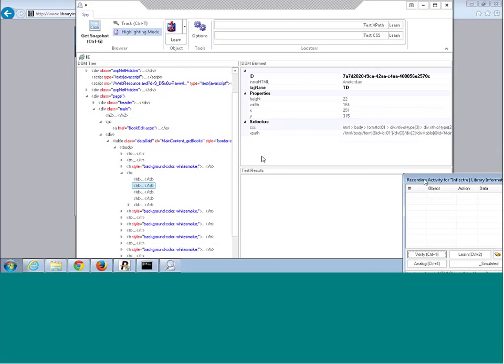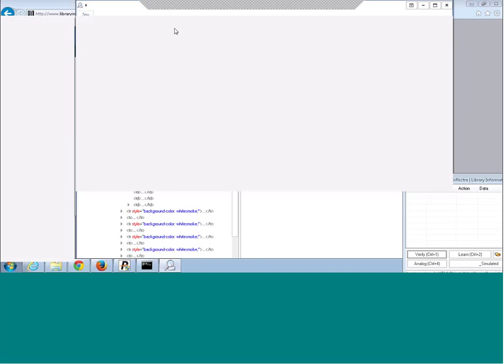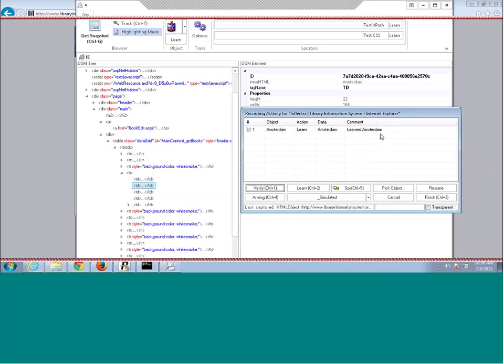Now once you've found something, like if I want to find this cell, I can now learn it as an object. And I can either learn it using XPath or CSS. It supports both methodologies. XPath is usually more reliable for getting objects, but sometimes CSS can be shorter and more compact. So we'll just try CSS, and I can then learn it. And when I hit Learn, it's going to appear right here.